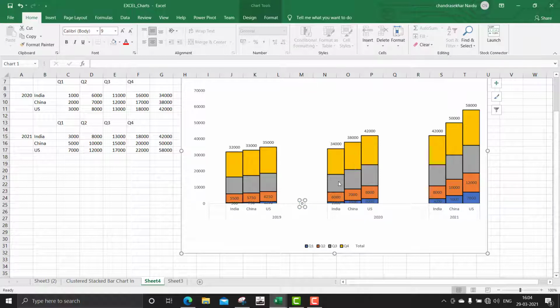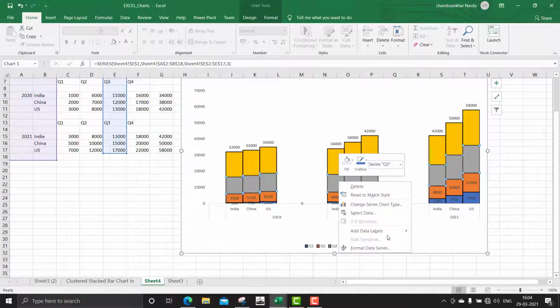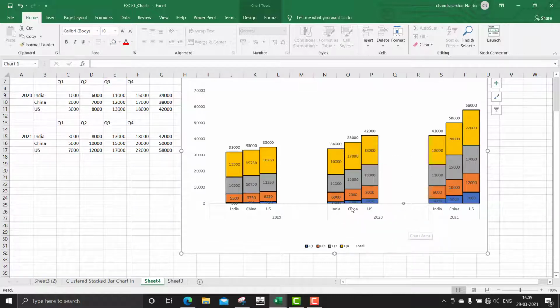Here the numbers also. Select this individual zero and delete it 2-3 times, and it will disappear. It's not a big deal. And now you can delete this vertical axis also. Why? Because the numbers are already displaying.